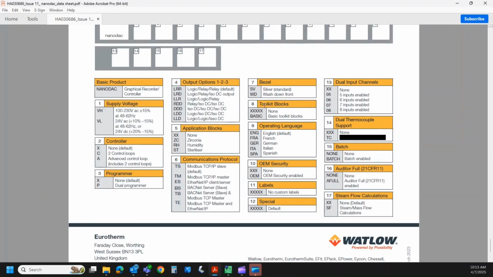Field 8, toolkit blocks. Our standard controller comes with none. Think of toolkit blocks as features and functions you may want from a logic standpoint. So we have various logic blocks. We have counters, timers, totalizers. I'll put a list of what you get when you order a toolkit block at the end of the video. But again, field 8 is completely a software thing. So if you forgot a toolkit block and you want it, we can unlock it for you.